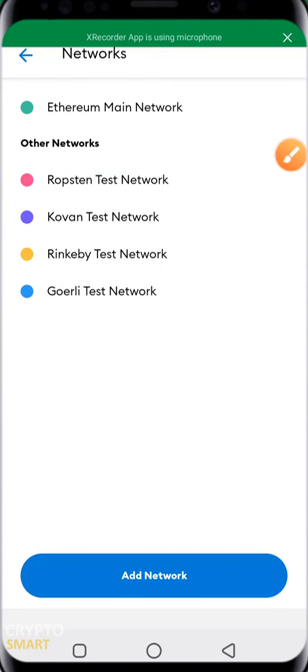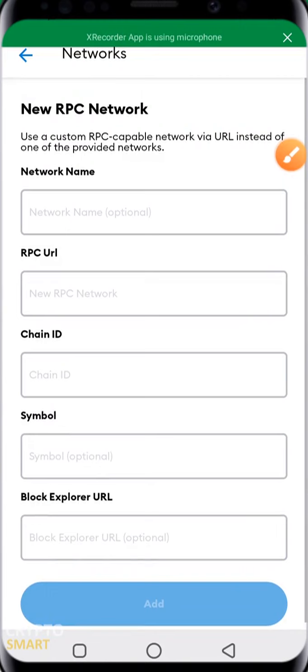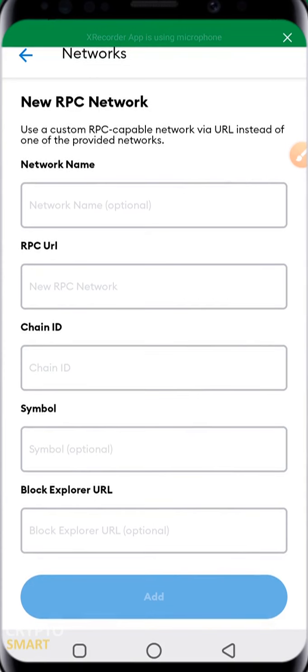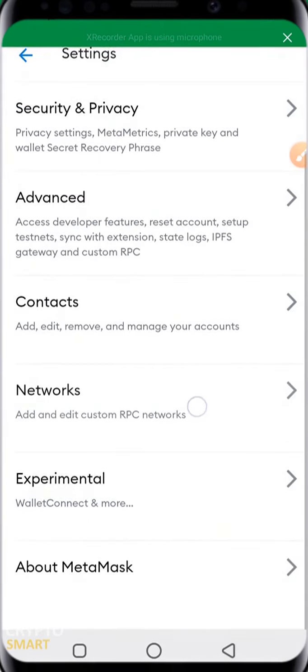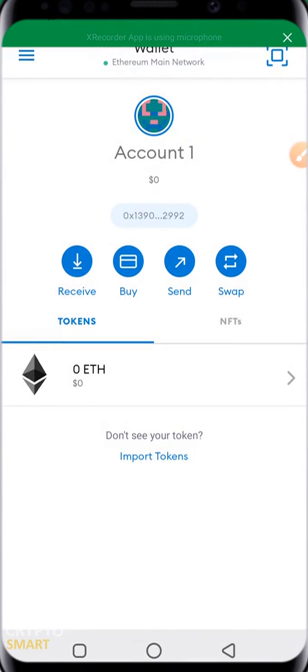You can go ahead to add networks. There are some special airdrops that you'll be doing, and they'll actually ask you to add a particular network, and they'll provide you with all these details. Use a custom RPC capable network, and so on. Once you're adding a network, they'll actually tell you exactly what to do. A guide will actually be provided for you on what to do. So you can add network, and you have experimental and about Metamask. So that is that about settings.